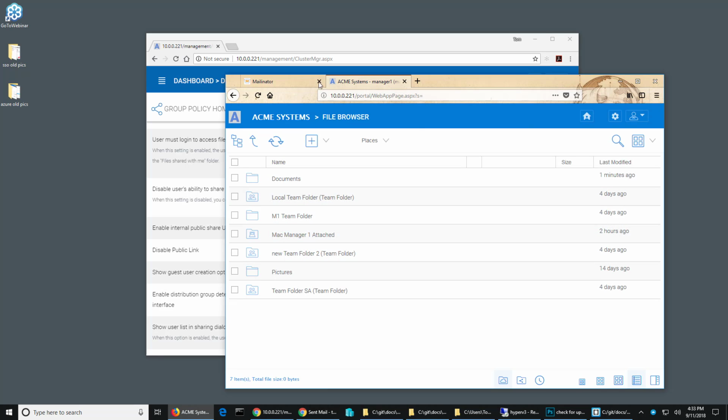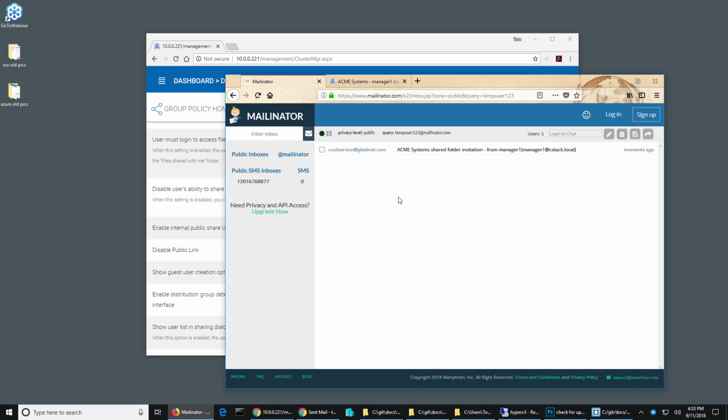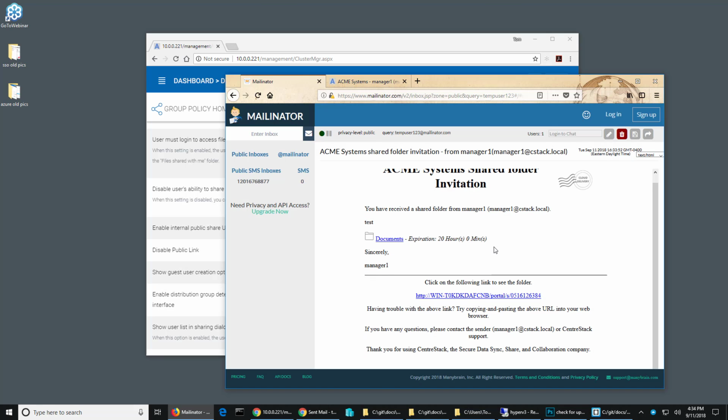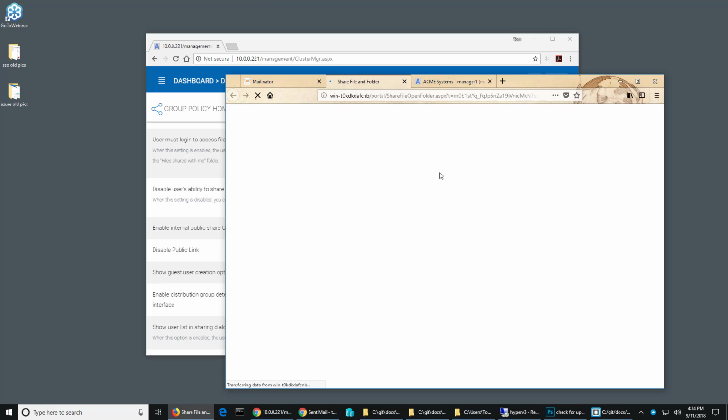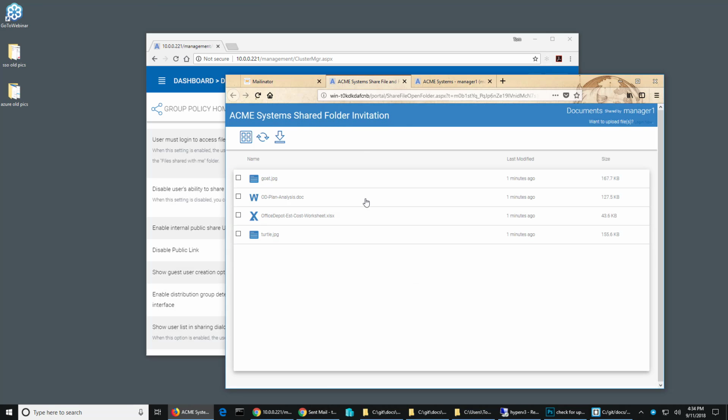Okay, so now let's go look at that user's email, and we see we have an invitation, and that invitation is from the manager that sent it, and we can click this link. And now I can jump right into the folder and look at all the files. So now I have access to these files without logging in to the web portal.